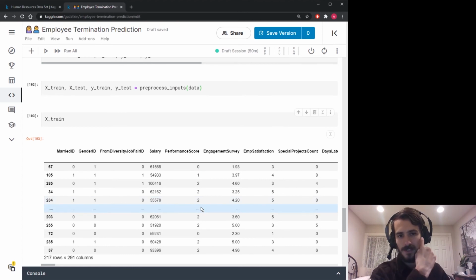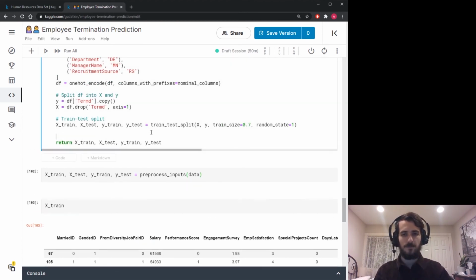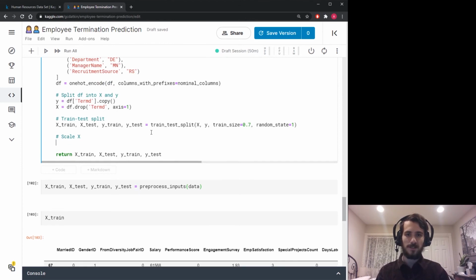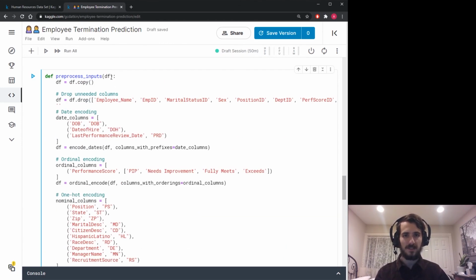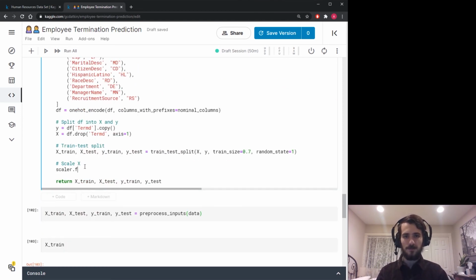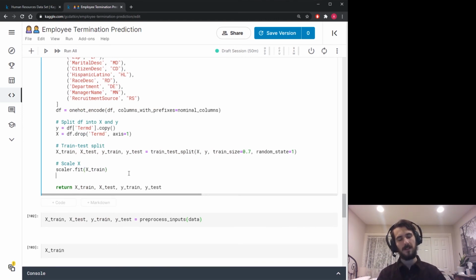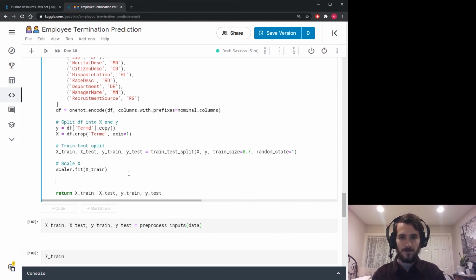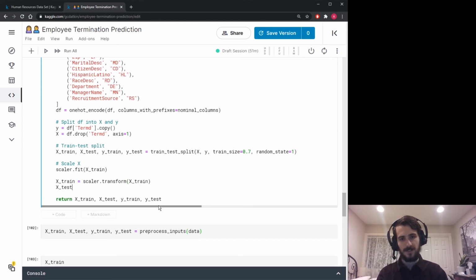I guess the last thing to do is scale the data. So that's very easy. Scale x. What I'll do is pass in a scalar to this function, and we're going to fit that scalar to the train set. So different scalars will do different things, but generally the idea of a scalar is to give each column a similar range of values that it can take on. So we're going to fit the scalar to just the train set, and then we're going to transform both the train and test sets using scalar.transform. So xtest also scalar.transform xtest.